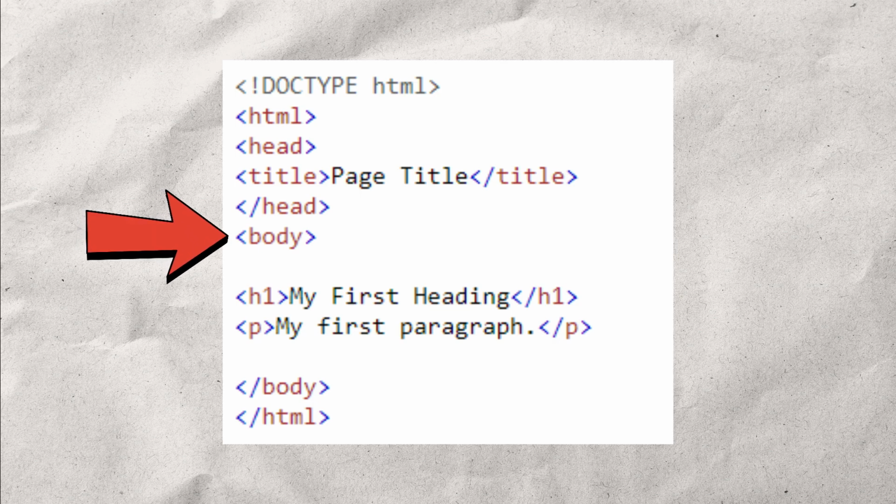The body element defines the document's body and is a container for all the visible contents, such as headings, paragraphs, images, hyperlinks, tables, lists, etc. Only one body element is allowed per HTML document. The content within the body is what users see and interact with when they visit the web page.